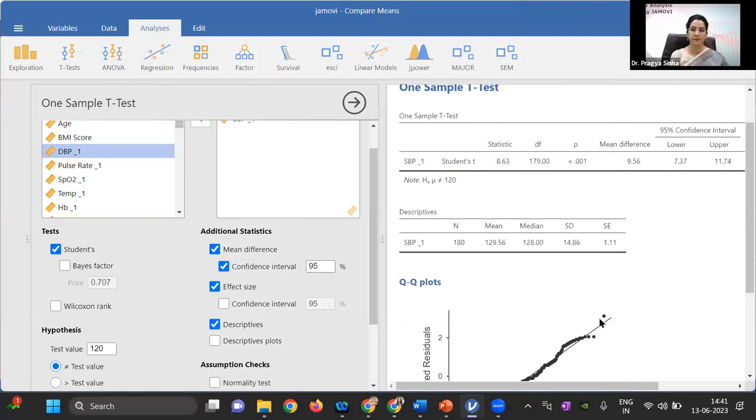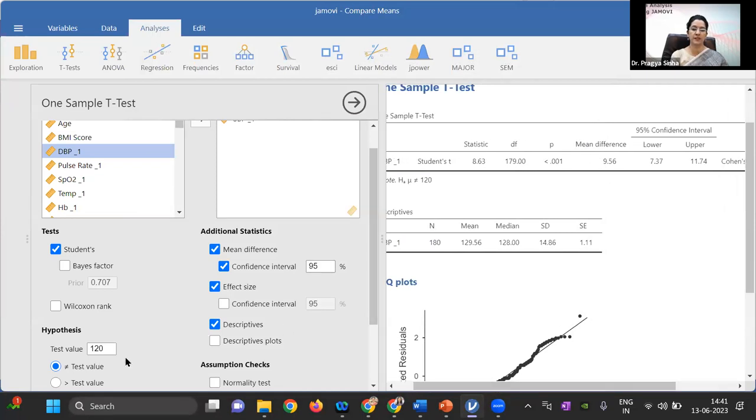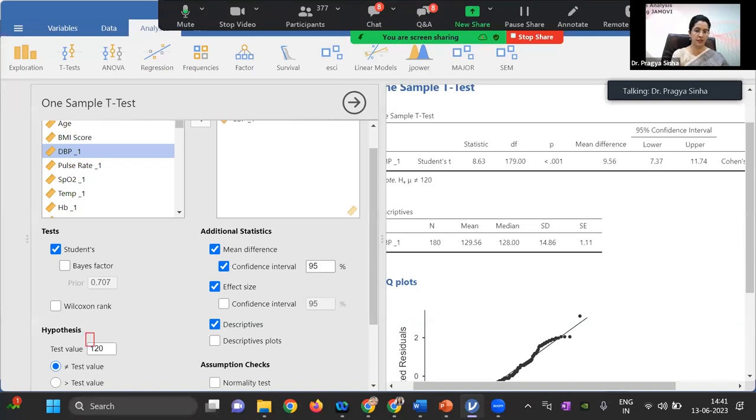Okay, thank you. So we can see the statistics here. This is the T statistic. This is the degrees of freedom, 179, and the mean difference is 9.56. And this mean difference is, like I said, the difference from the test value, because the test value you have kept here as 120. And if you see the descriptive, your sample mean is 129. So the difference from this is 9.56.